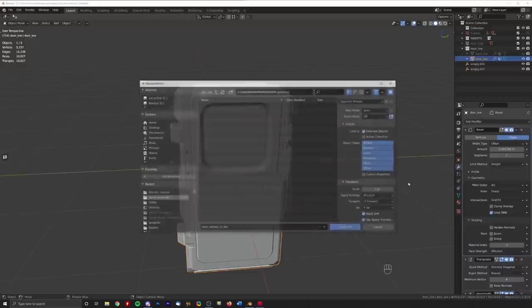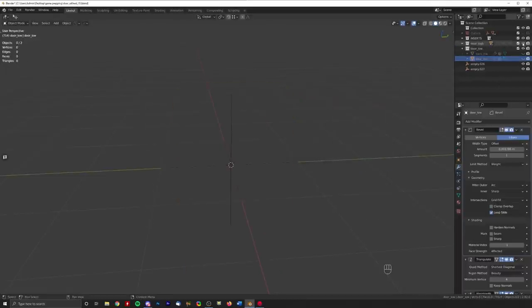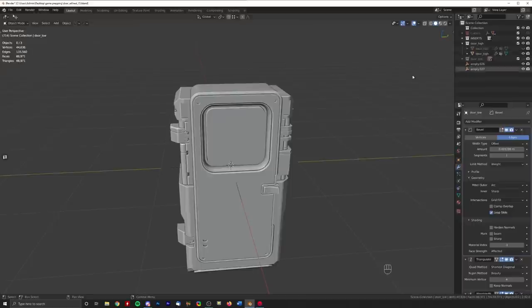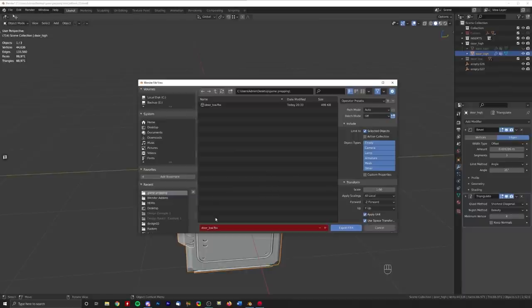settings, export, FBX, which has selected objects ticked on. And we're just going to call this door underscore low, and I'll just make a new folder on my desktop. Actually, I already have a folder right here, this game prepping folder. So that's door underscore low. And then we're going to have door underscore high. I keep getting these confused right here. Anyways, that's going to be door underscore high, settings, export, FBX, door underscore high.